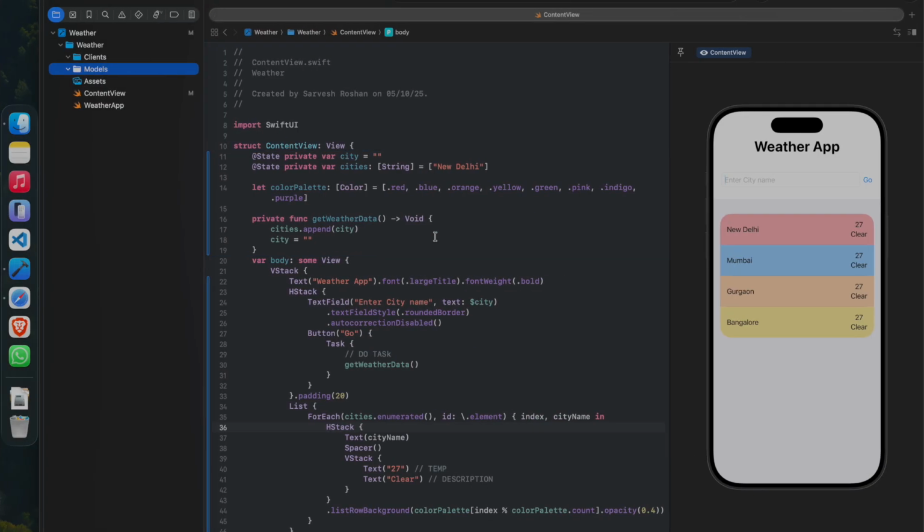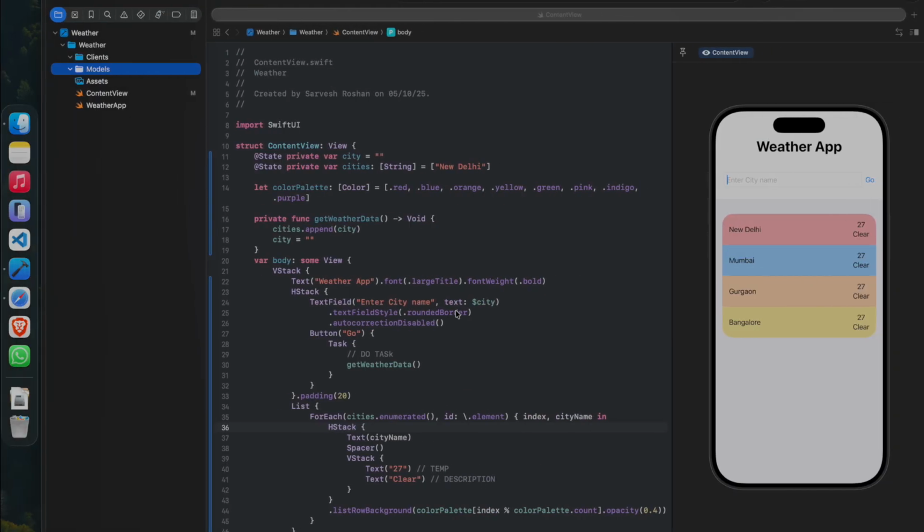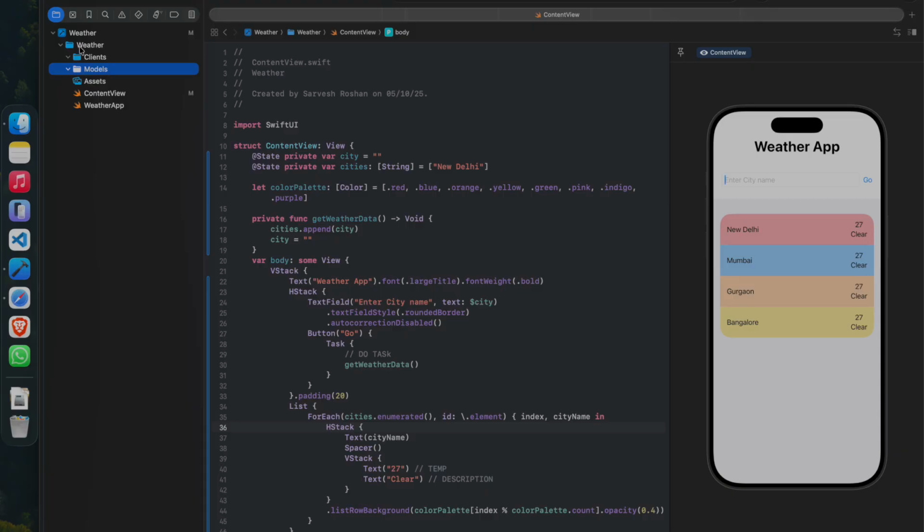Please quickly pause the video and first create your OpenWeatherMap account. Then you can continue ahead in this course. So go ahead and then I will continue further.